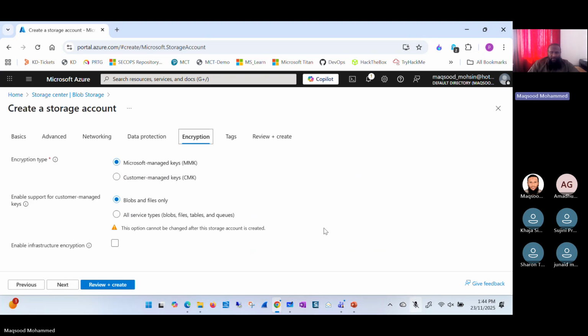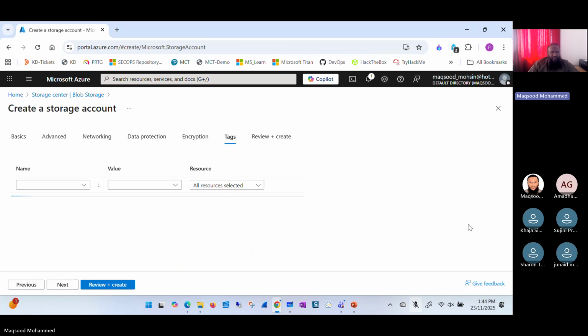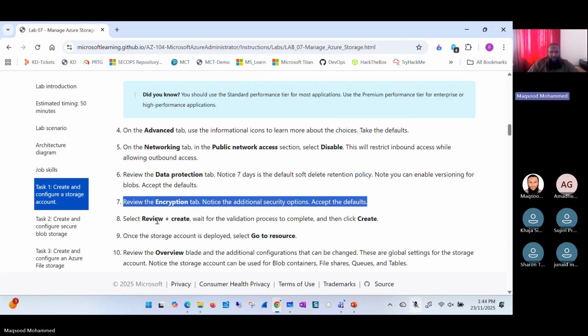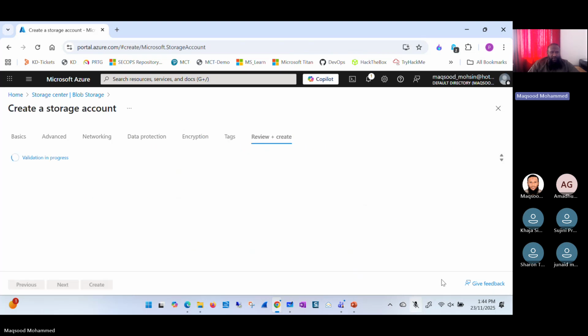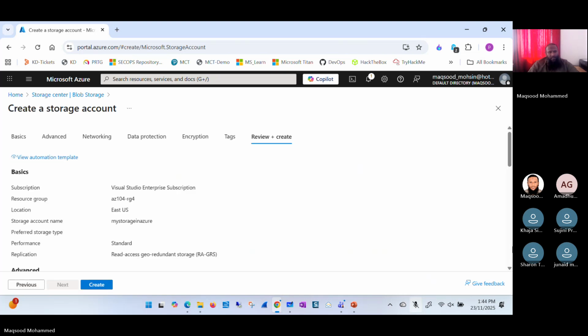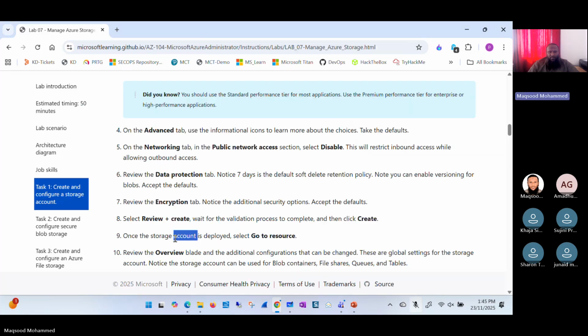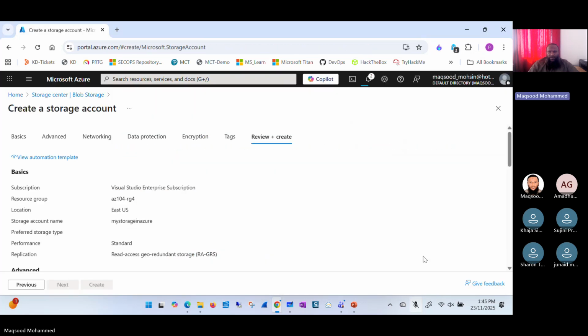So we are going to select defaults. We'll continue with this next. And here we are going to review and create it. So that's all about creating the storage account. We'll create. Now, after creating the account, we are going to the resource.